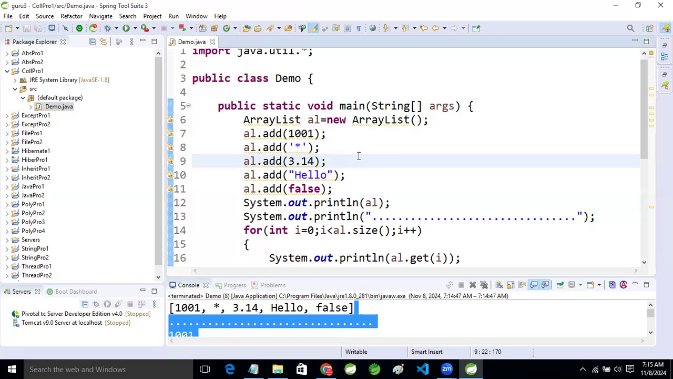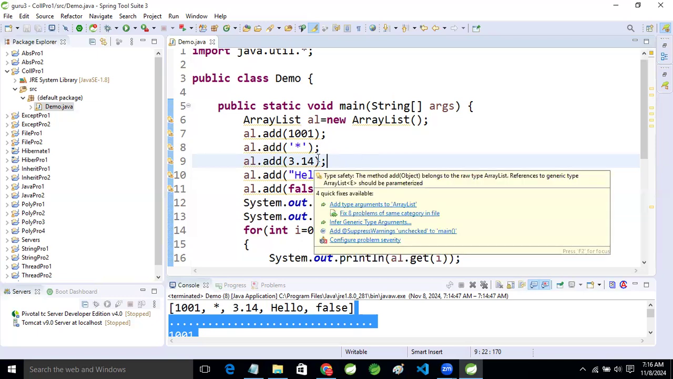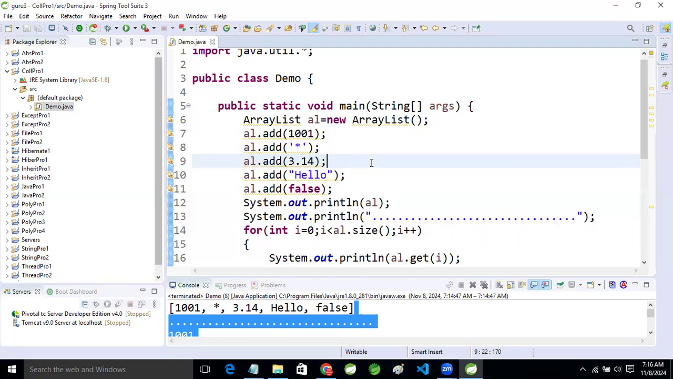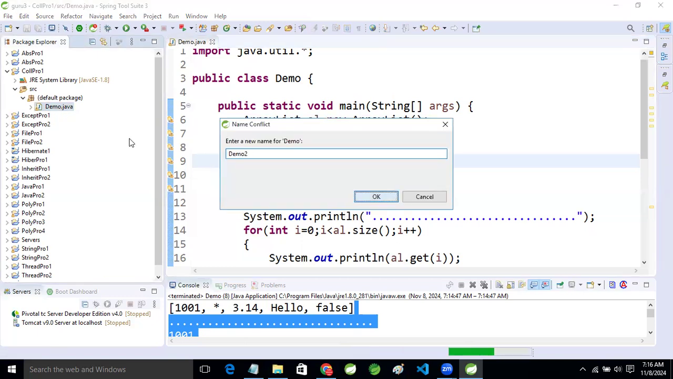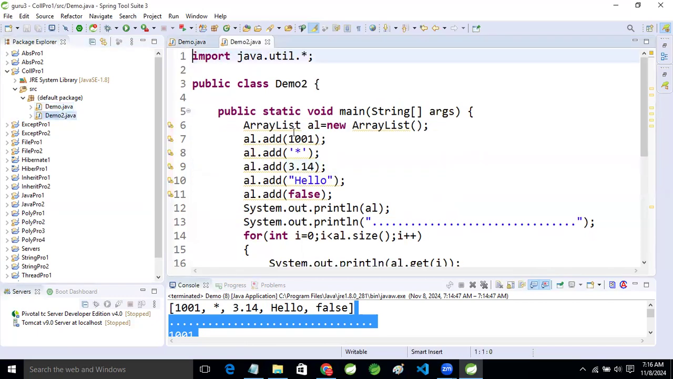Okay, second thing here. We can declare and save any types of values. But suppose we want to store only a specific type of object. For this purpose, we can make it generic. Suppose here we want to save integer values.